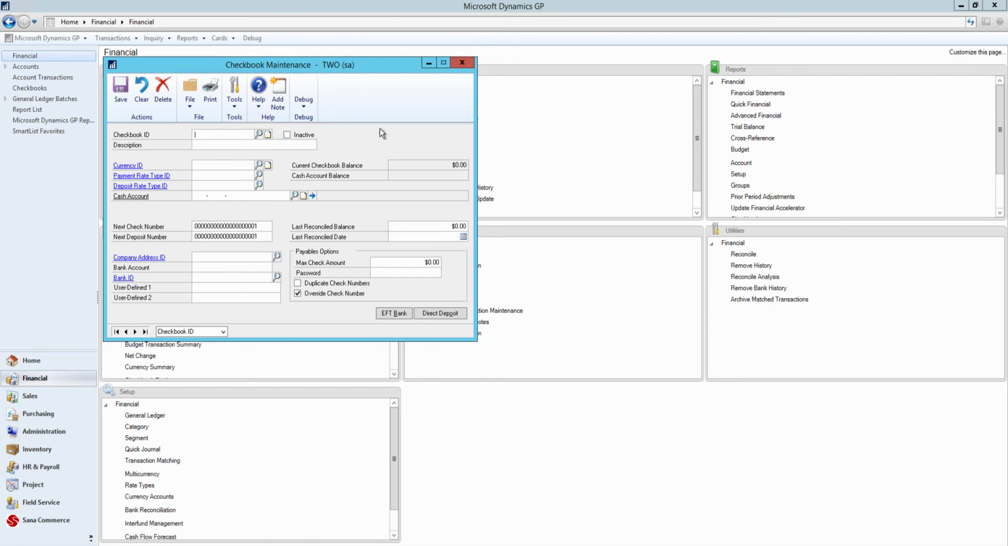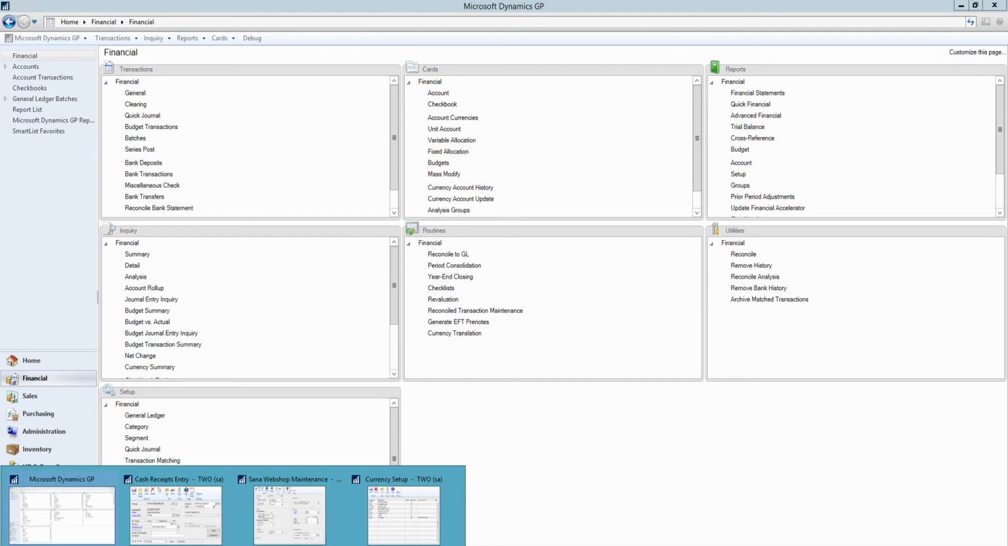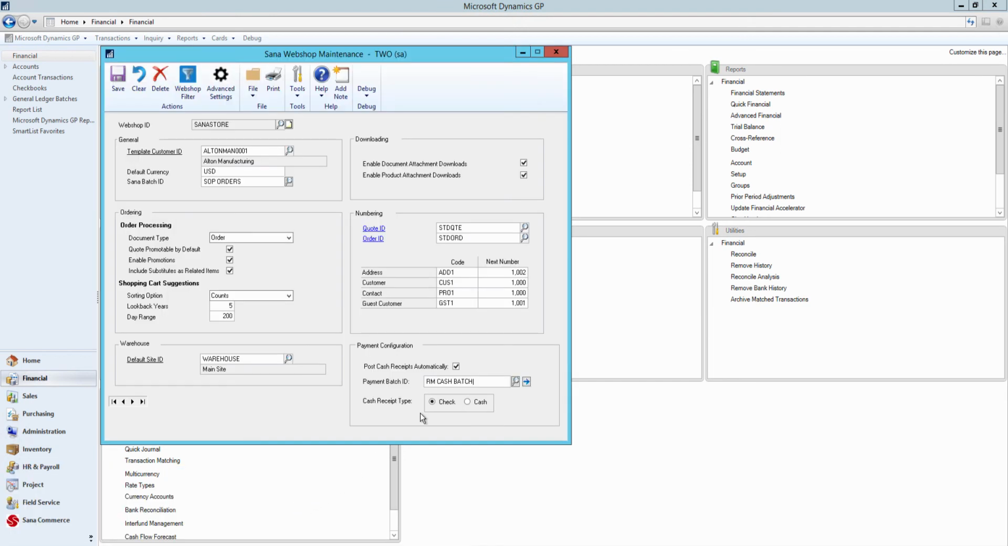Well, this is briefly about the settings that you must set up to allow your business customers to pay their outstanding invoices online and post the payment transactions in Microsoft Dynamics GP. You can read more detailed information about invoice payments on the Sana Help site.